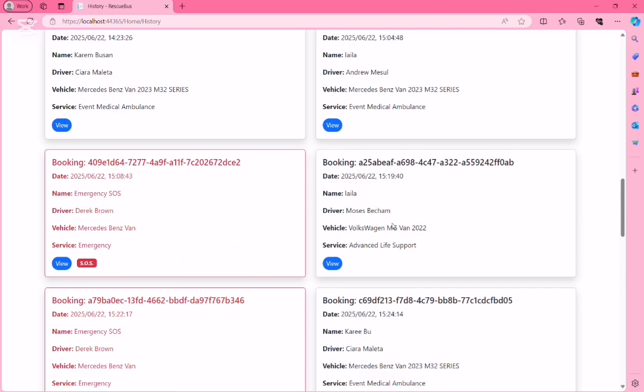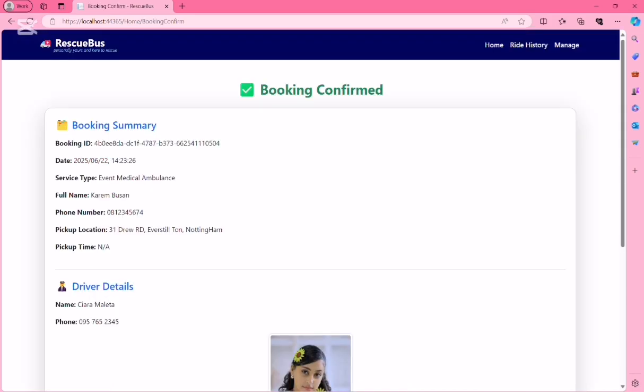As you can see, you might be wondering, why is one in red and why is the other in simple black font? Well, for all SOS bookings, our font within our ride history comes in a bright red font to allow for easy analysis of data when analyzing the different types of bookings that have been made within the ride history. We can also view the booking just by simply clicking the view button.